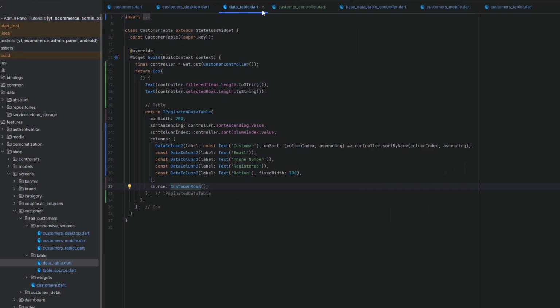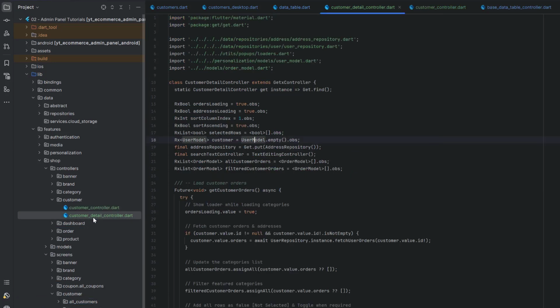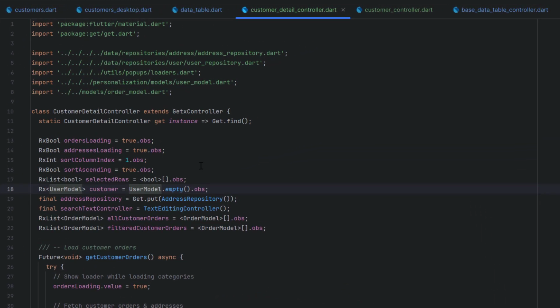And meanwhile that application is running, we can now talk about the controller first. Go to the customer and customer detail controller. Inside customer detail controller, we actually have two things. The first thing is orders loading. The second one is addresses loading, right? So we're not extending with the base controller.